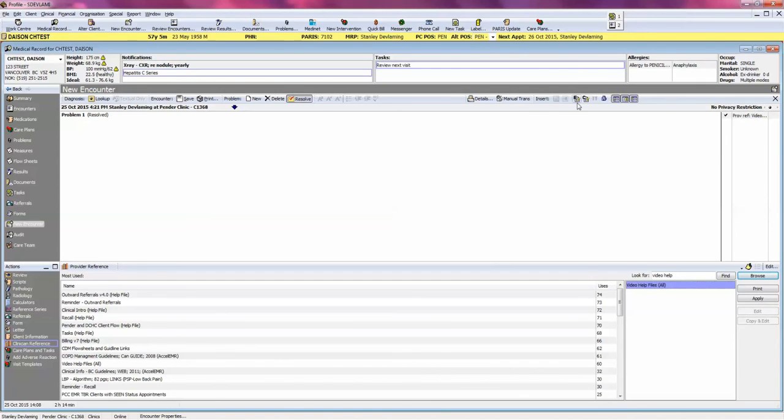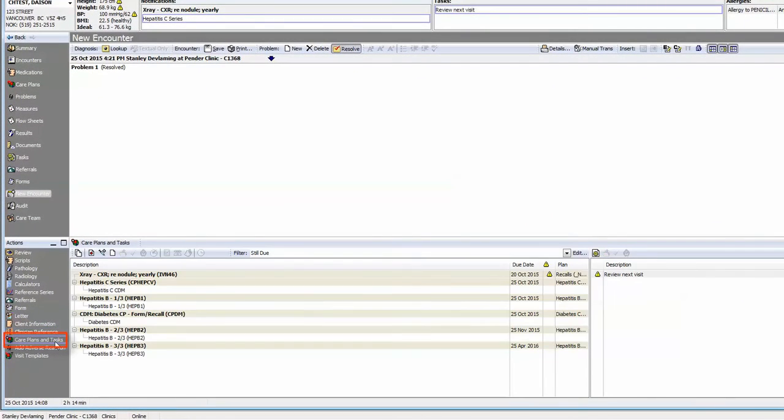The next Actions tool is a Care Plans and Tasks button, and as you'd expect, this gives you a slightly different view of this patient's care plans or interventions, as well as any tasks that are due. Note that this view of care plans and interventions includes upcoming recalls that are too far into the future to appear in the Notifications panel.